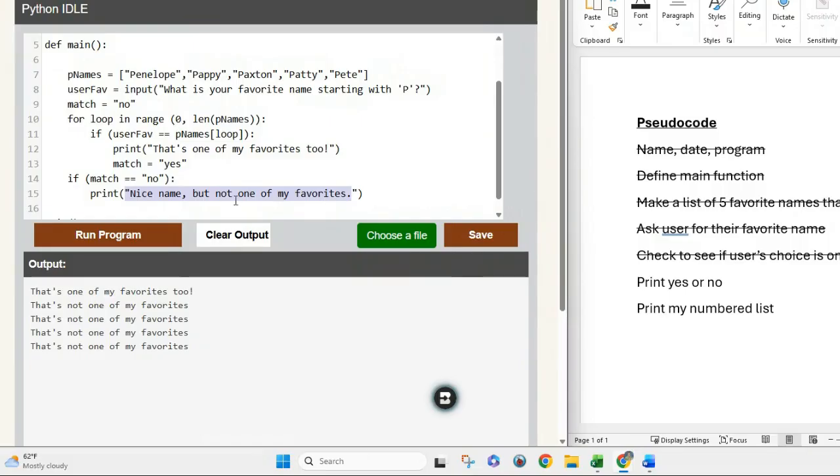So that will work as long as you indent properly. This if match equals no should not be part of the loop. Everything that's part of the loop is indented farther than the loop. So we do not want this indented inside the loop. We want this to be directly under the F in the for loop.